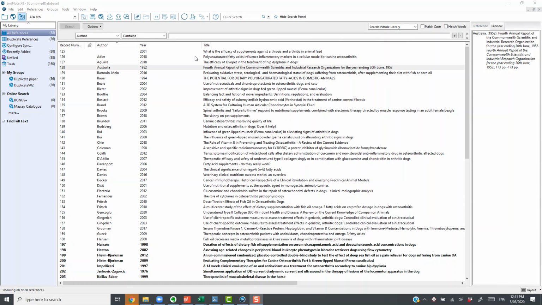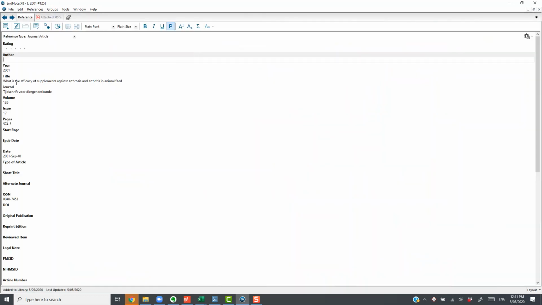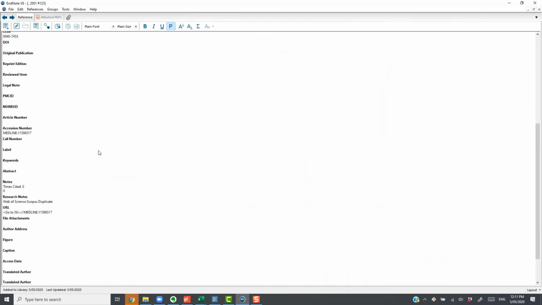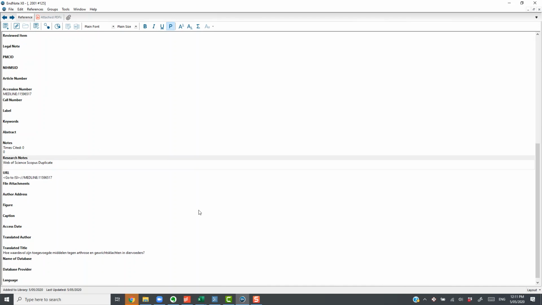So let's get started. Any of these references you can click on. This one says, what is the efficiency of supplements against arthroses and arthritis in animal feed? Unfortunately no abstract has come down, but I suspect it is likely to be irrelevant because it is going to be animal feeds as opposed to dogs, which we're focused on.